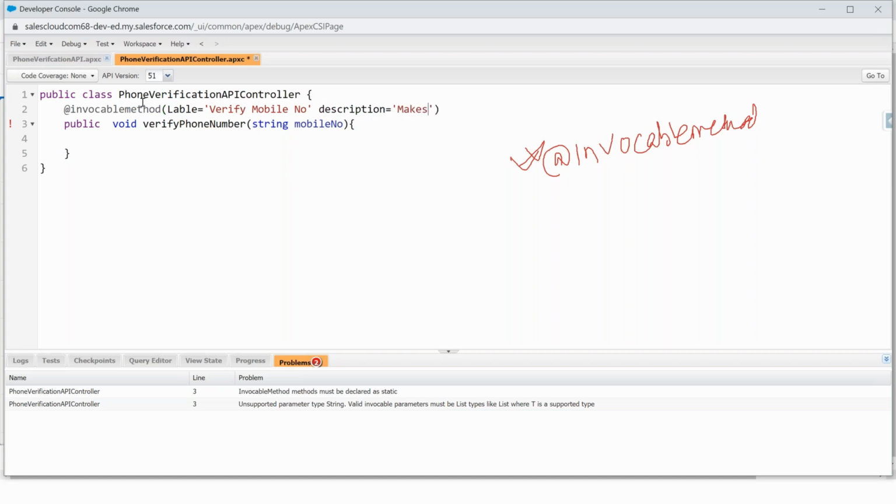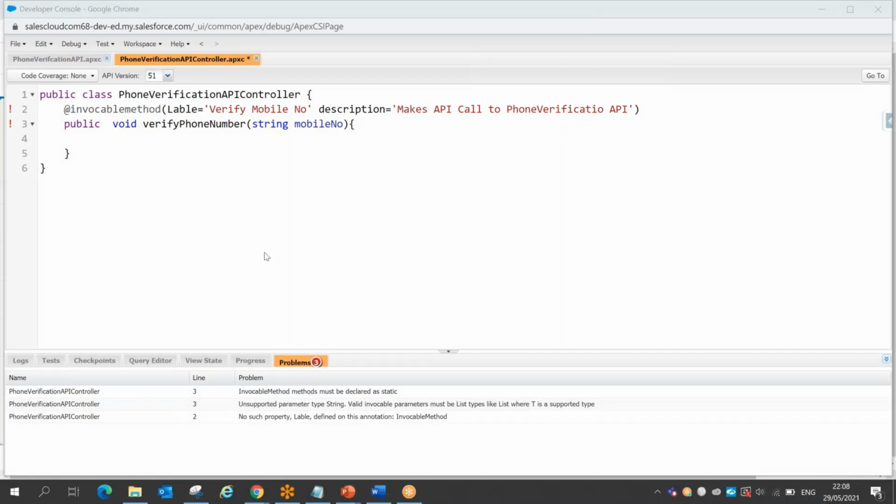So, max API call to phone verification API, to understand what this method is. Okay. So now the moment I make this an invocable method, let's see what happens if I try to save. Now you can see the first thing: invocable method must be declared as static. So it should be my static method.